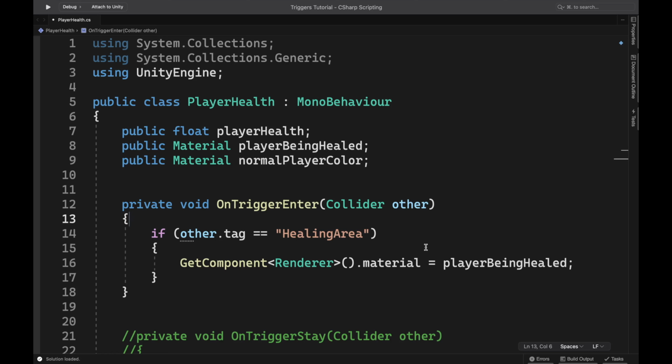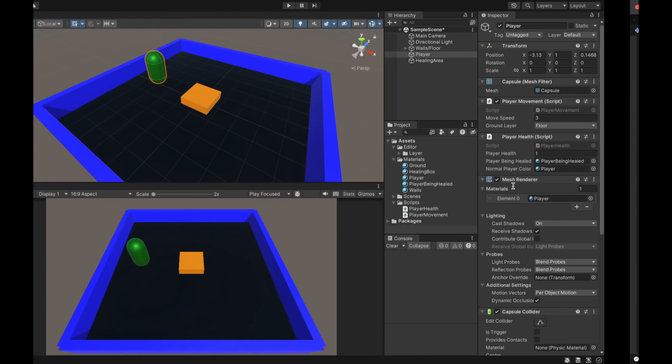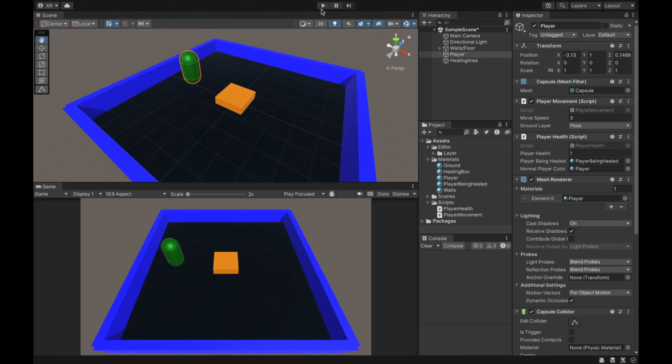Say they collide with the boundary of an enemy that has a ranged attack, then maybe if the other dot tag equals enemy, something else happens. The enemy can start targeting the player and shooting at them, or maybe your player turns towards the enemy, something else. But in this case, since it's the healing area that I'm looking for, if that is true, then I'm going to say I want to get the render component of my player and change the material to the player being healed material. So to test this out, we'll go back to our game and hit play.